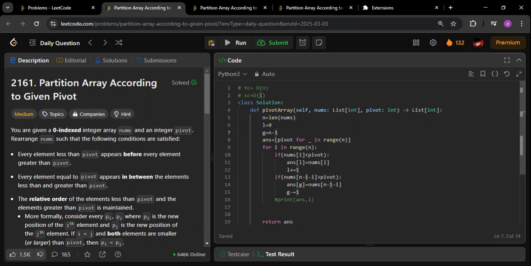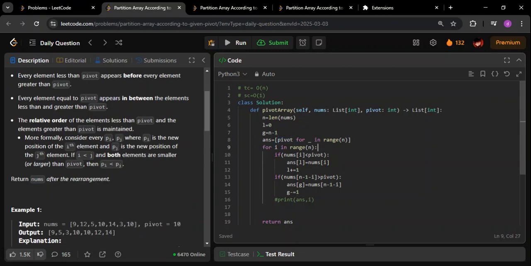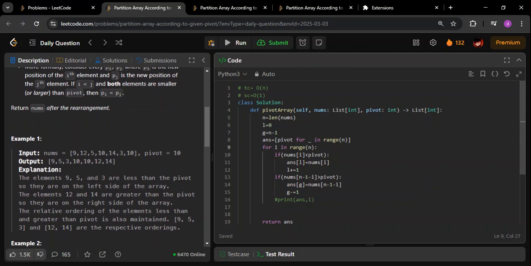See what we are doing here. While creating the answer, every element will be equal to pivot. When this array is created, obviously the length of the answer is going to be n, and every element will be equal to pivot from the start itself. Now the idea here is, for elements which are less than pivot, we will start capturing them from left to right. Similarly, the elements which are greater than pivot we will capture from right to left. I hope you are getting my point.